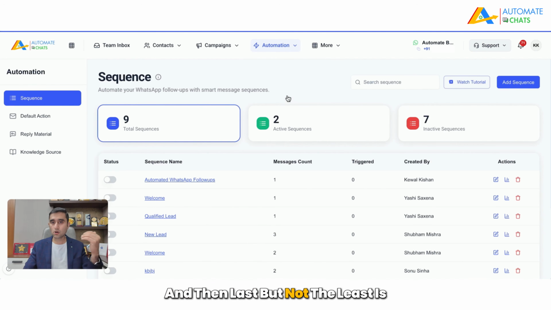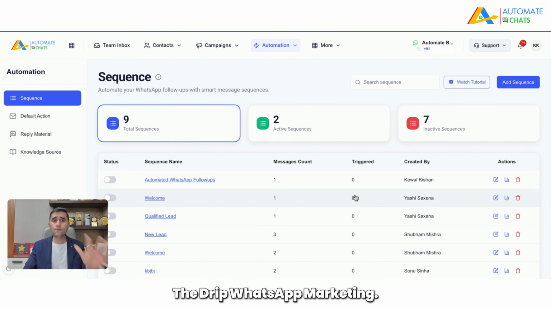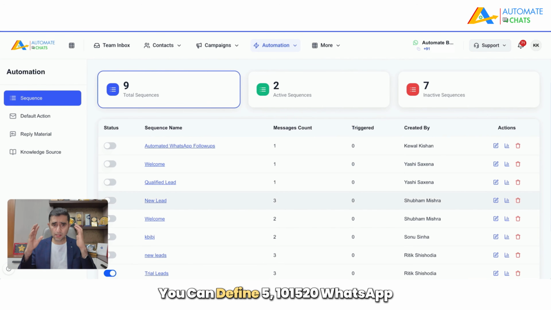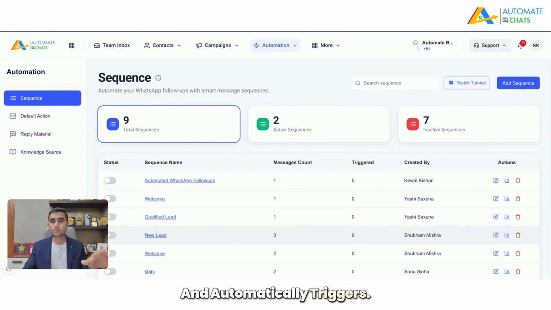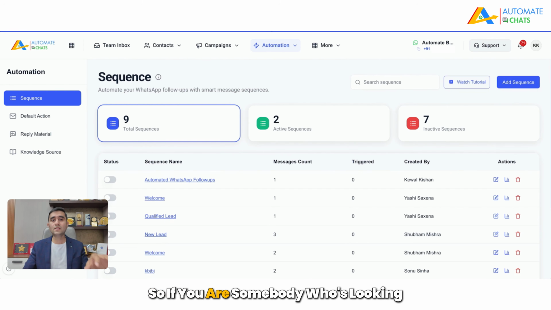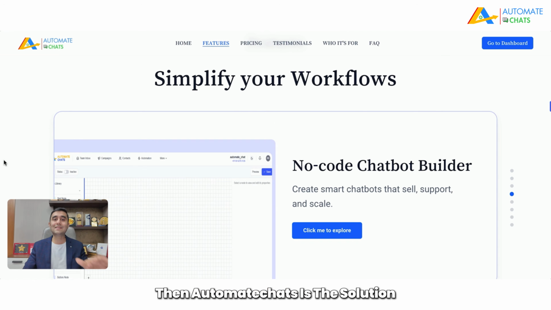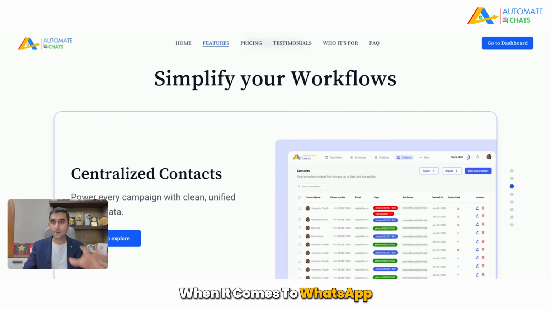And then last but not the least is the drip WhatsApp marketing. You can define 5, 10, 15, 20 WhatsApp messages, create them in sequence, and automatically it triggers. So if you are somebody who's looking to grow your business, then Automate Chats is the solution when it comes to WhatsApp marketing and WhatsApp automation.